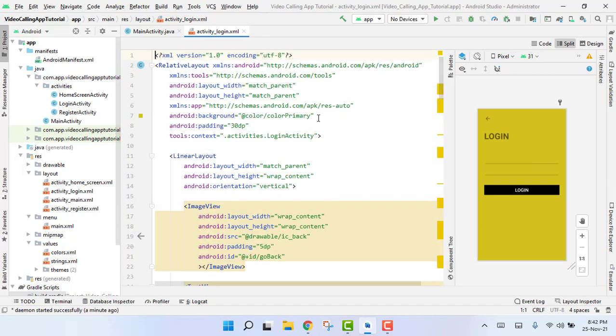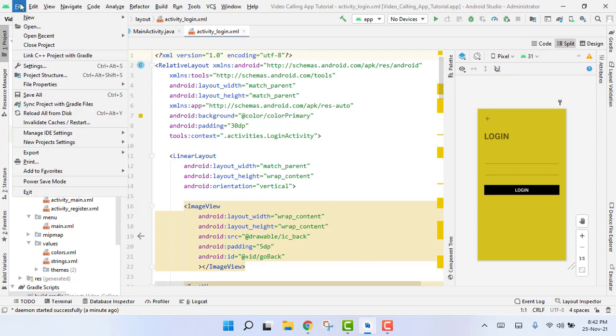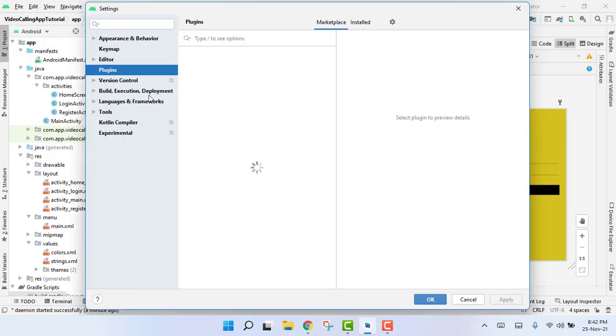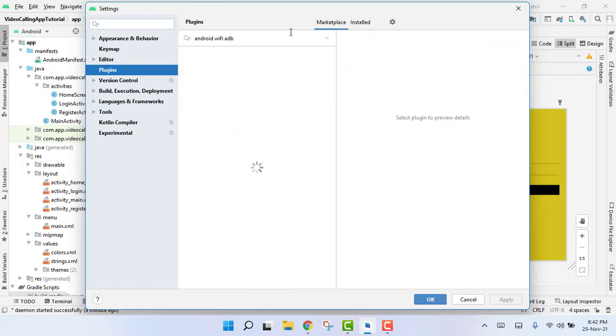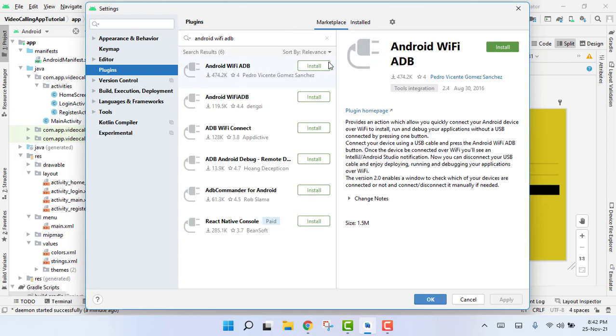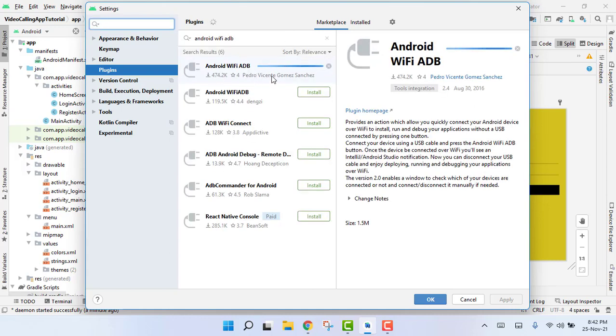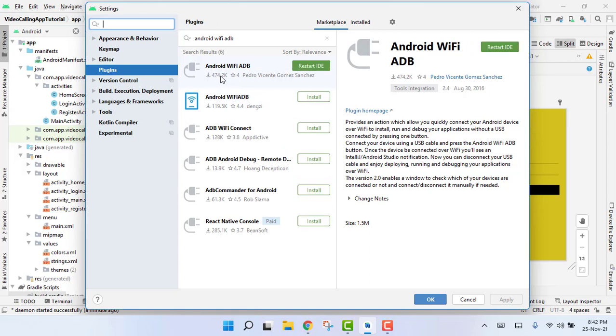First of all, I will show you what the error looks like and how you can remove it, and also how you can use the Android Wi-Fi ADB in your Android Studio. First of all, let me go to File and click on Settings, and if I click on Plugins, here I will have to add the Android Wi-Fi ADB. If I install this one, which is from Pedro Vicente Gomez and has 474k downloads.